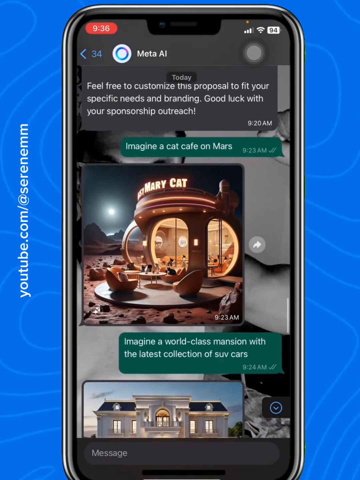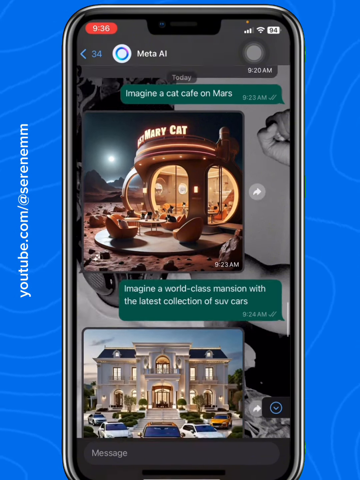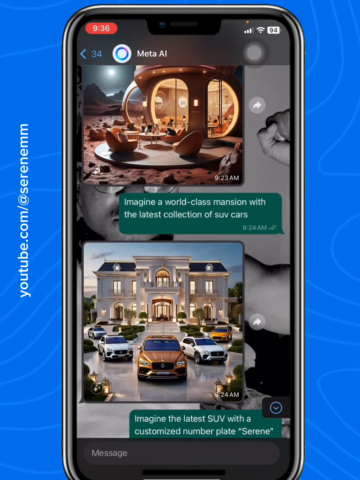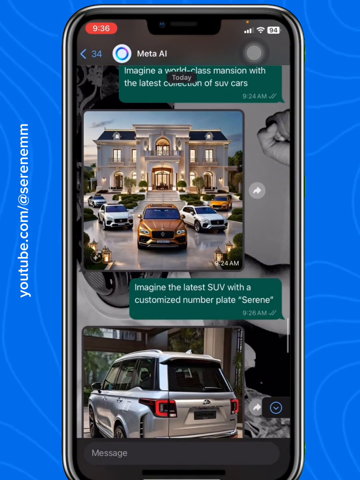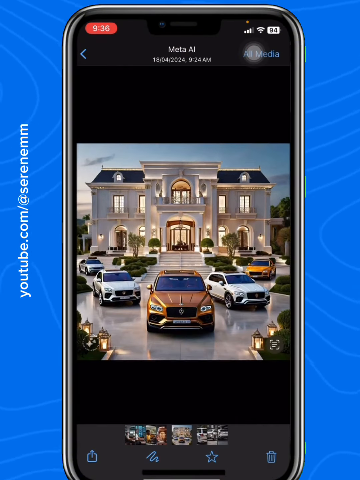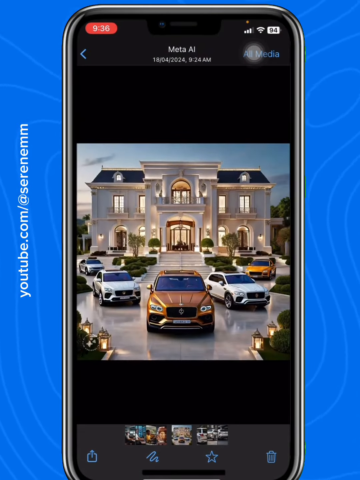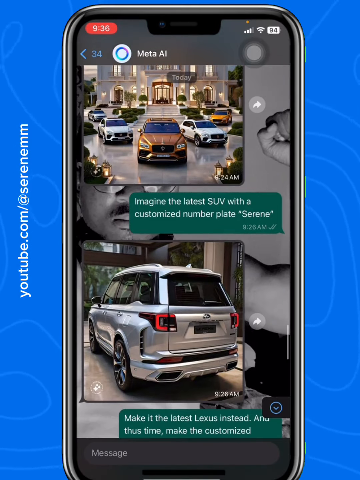Then I tried to use one of their own prompts, which is imagine a cat cafe on Mars. And this is the image that I got. Then in the next one, I was like, imagine a world-class mansion with the latest collection of SUV. So this is the image that I got from there. All right, it's pretty much very nice looking. I wish I had a home like this right now. That's just by the way.